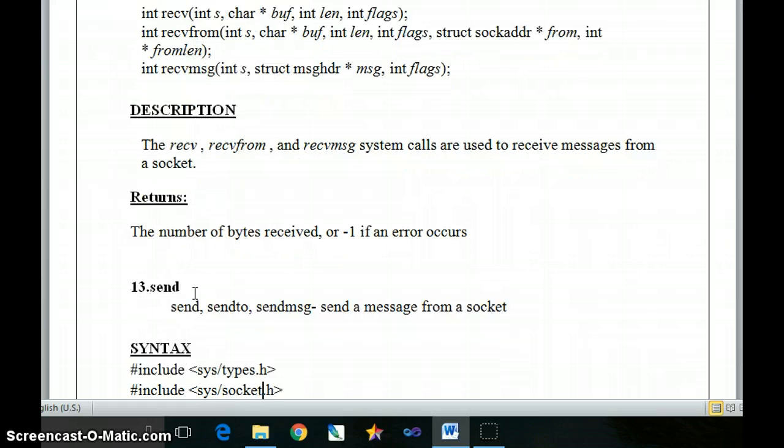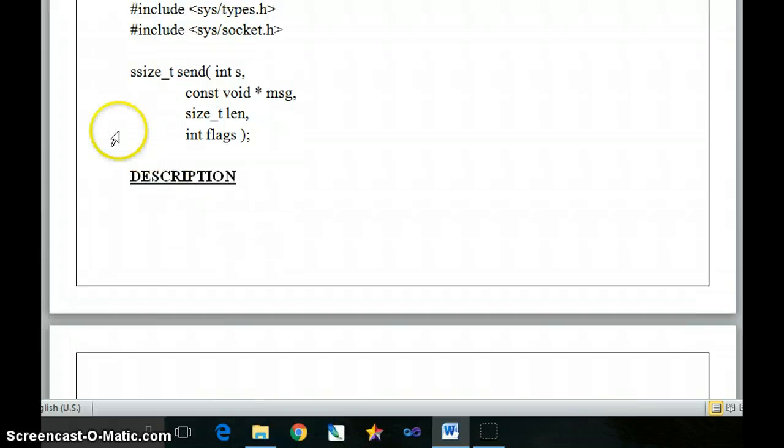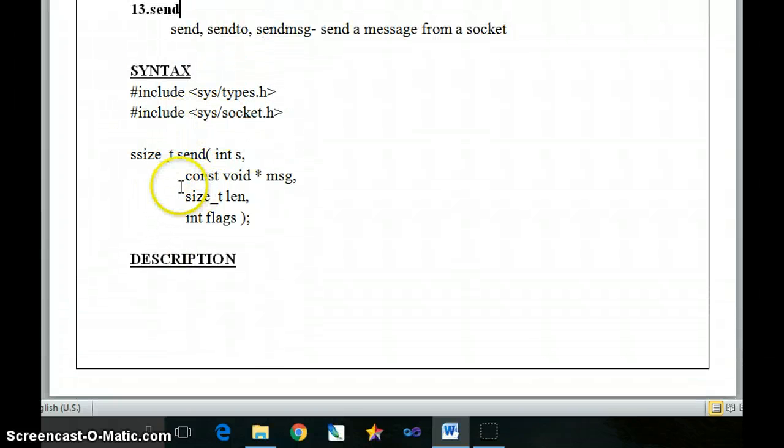The next system call is the send system call. In the send system call, the syntax is that first the size is given, a void message is passed, the length is declared, and the flags are given.